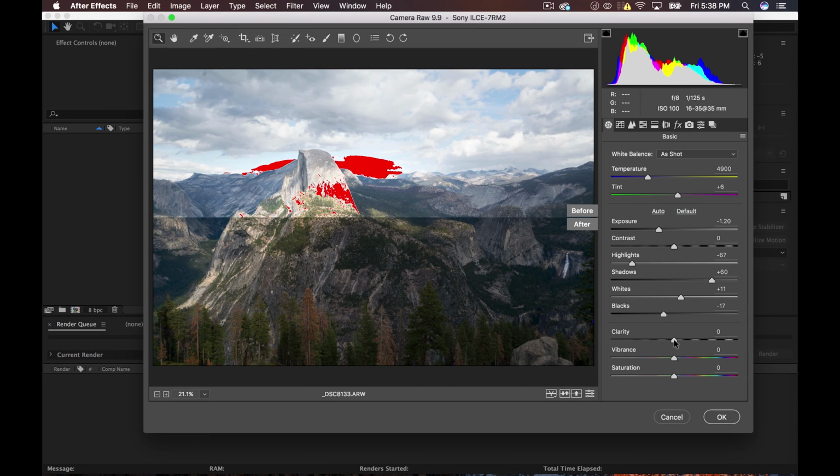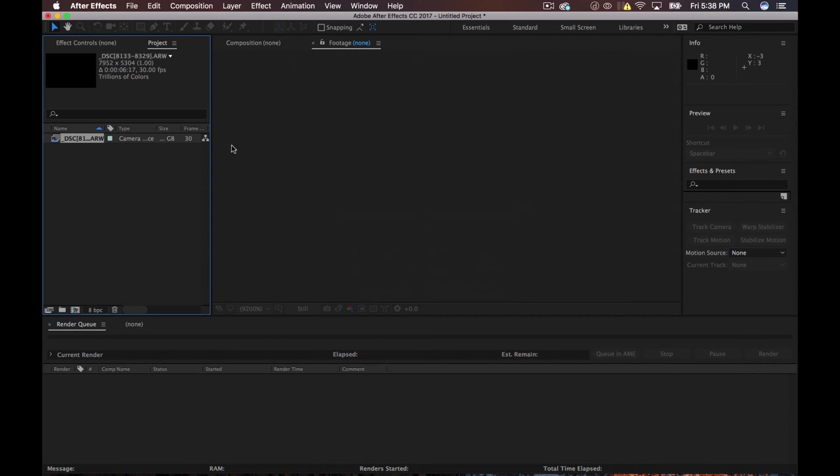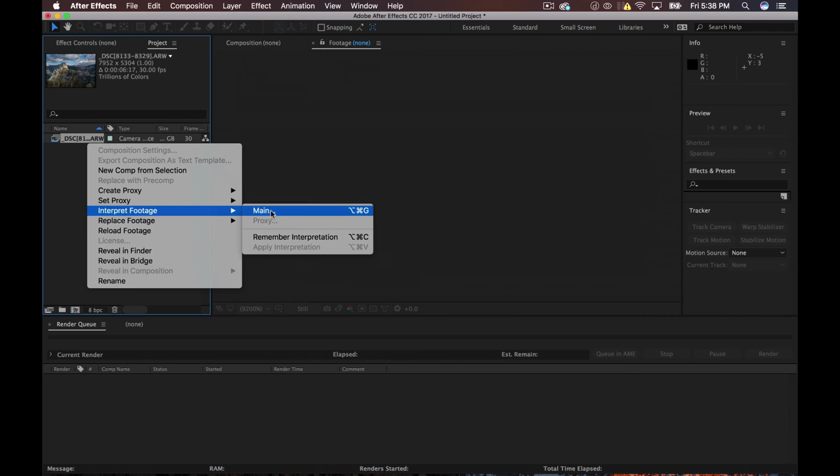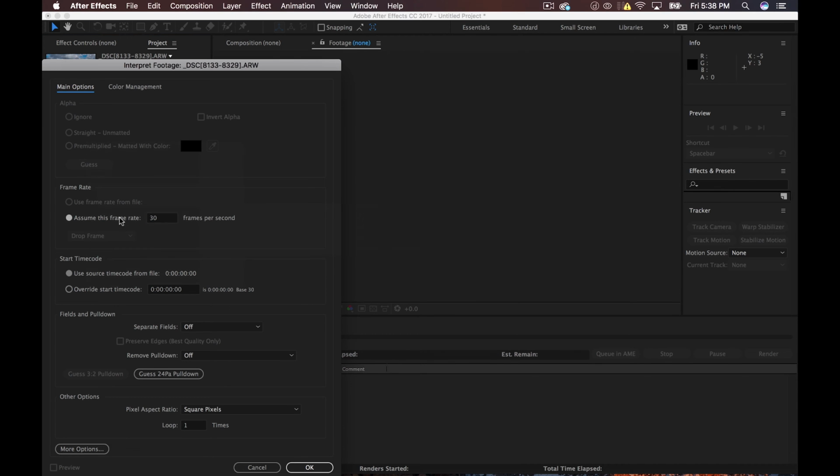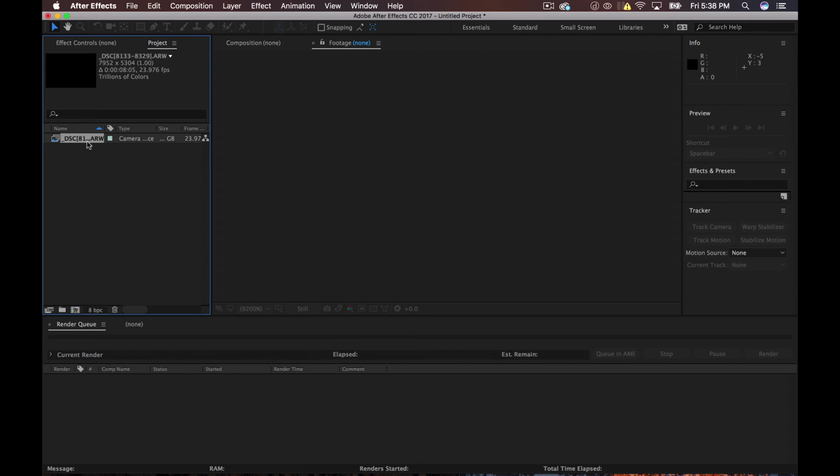One last thing I'll do is bring up the clarity a little bit and just the vibrance a touch. Alright, so that looks good to go. When I hit OK, it'll bring that into After Effects, that whole sequence. But if you notice here, it says 30 frames per second, so we want to change that. So if I right click and go to Interpret Footage, main, I'm going to assume the frame rate of 23.976. Okay. Then I'll right click that and go new comp from selection.